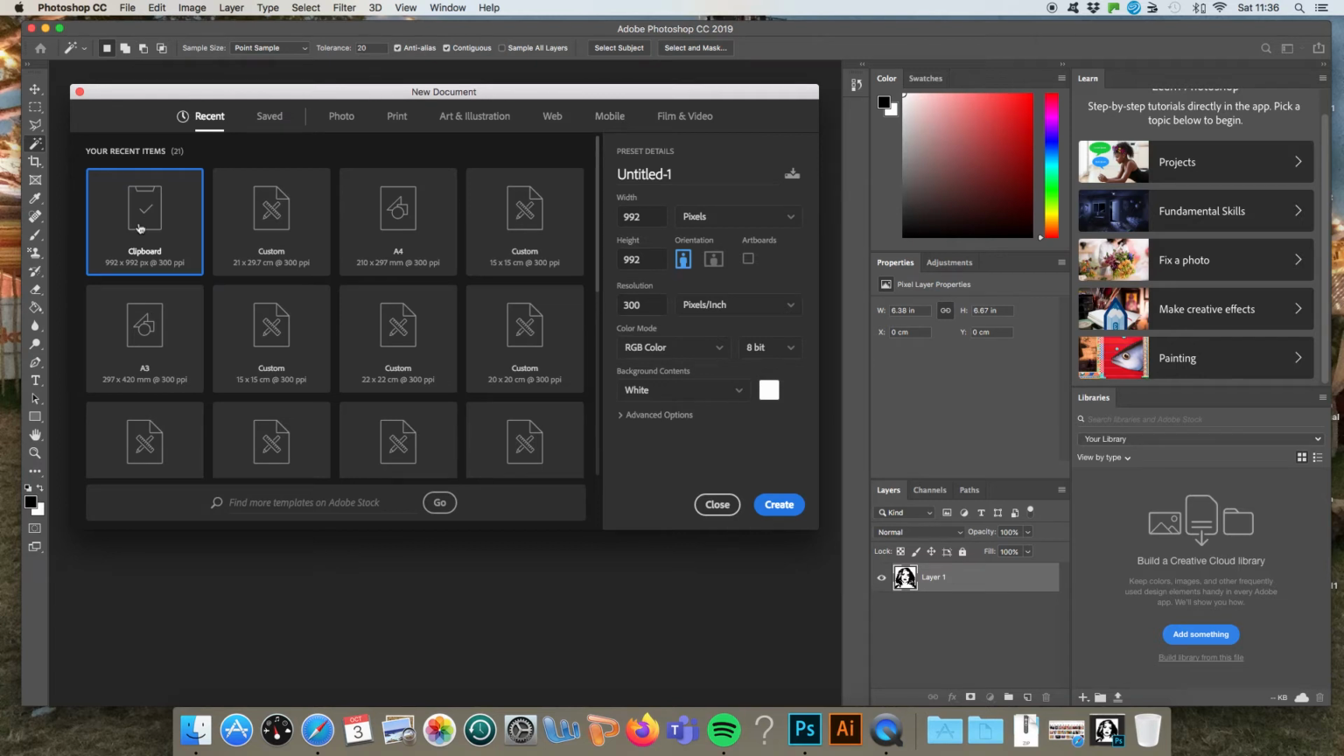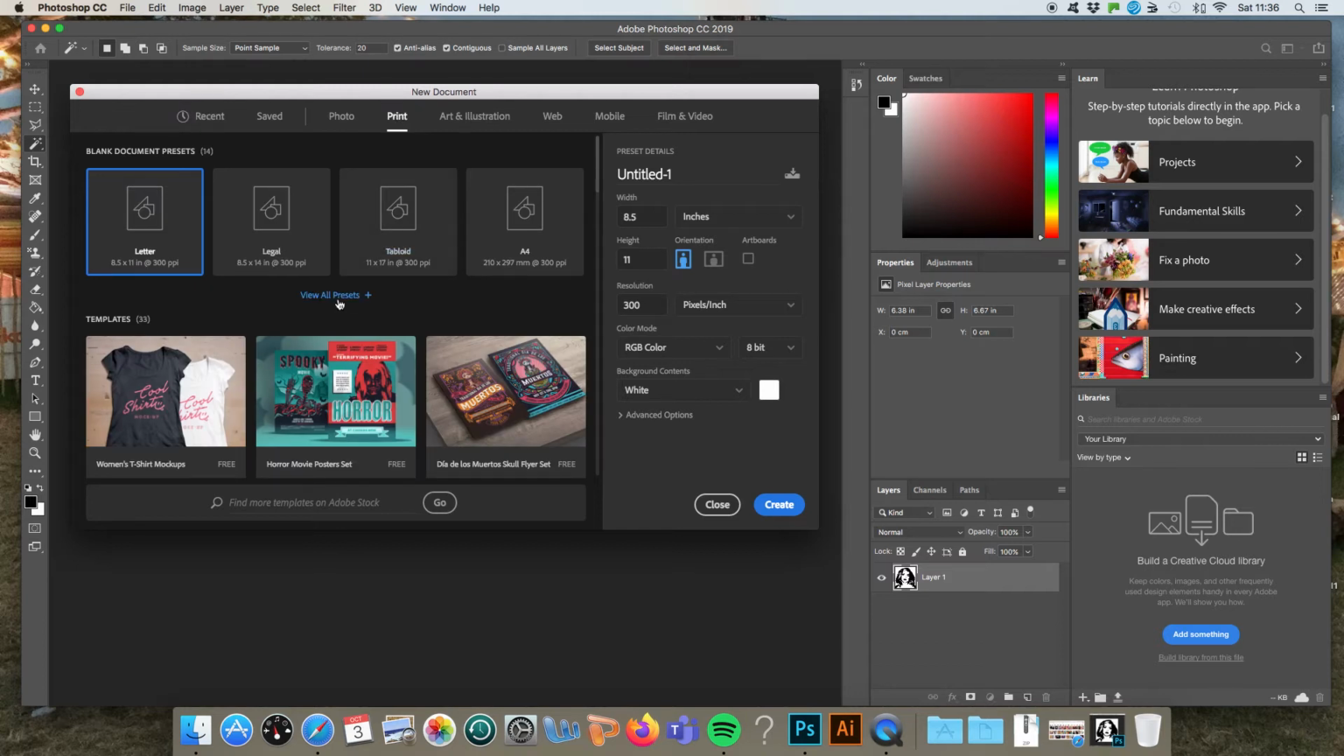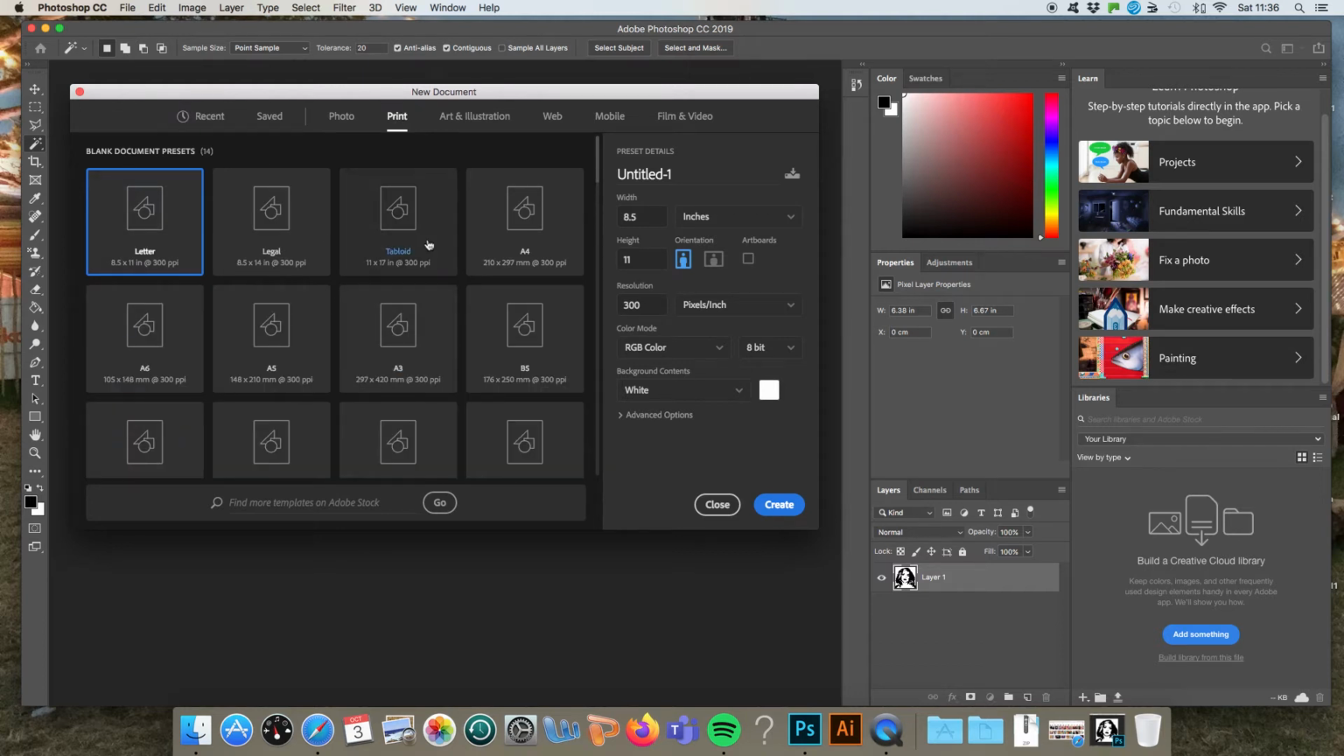Okay, so it will open up a window here. It has a list of different types of templates up here that you can use. If you can't see them, you can go to Print and View All Presets, and then this gives you A4, A6, A5, A3, all the sort of regular size documents that you can print at. So for this one, I'd like you to create an A4 document.